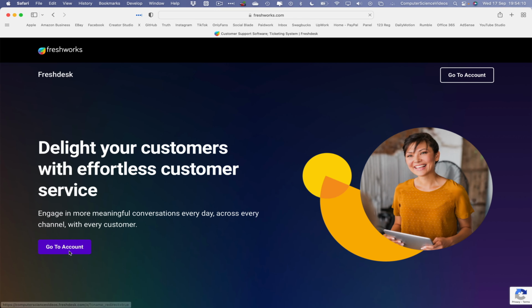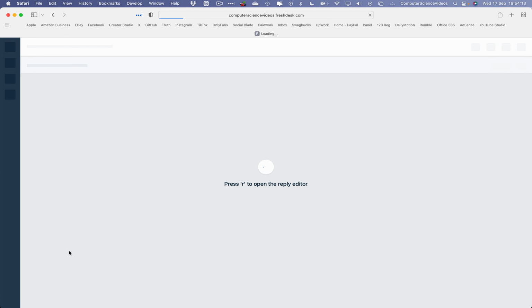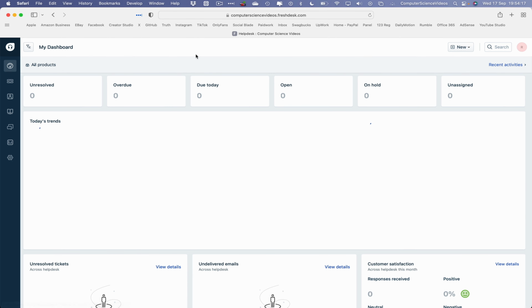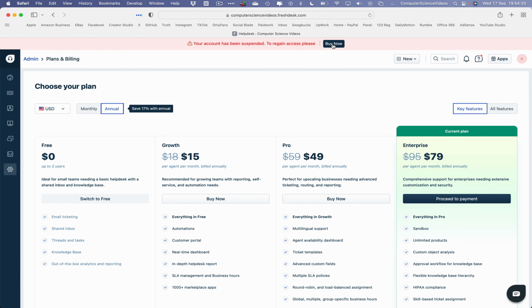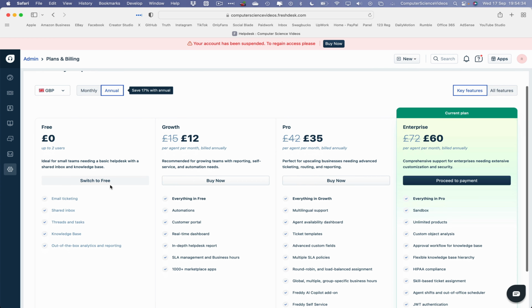Let's go to account. If your account has been suspended, you will see a message on top of the screen that says account has been suspended. To regain access, please buy now. Let's now change the plan to Great British Pounds. And if we cannot buy now, what we will do is switch to free.